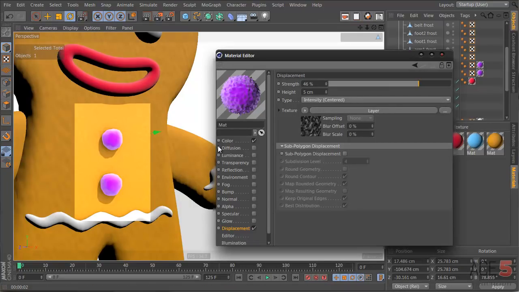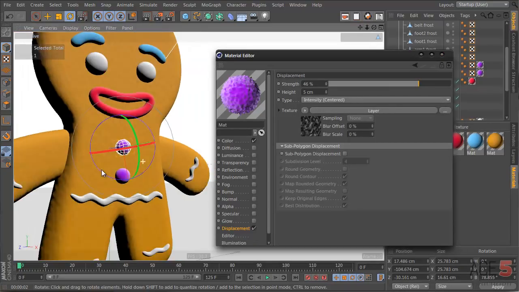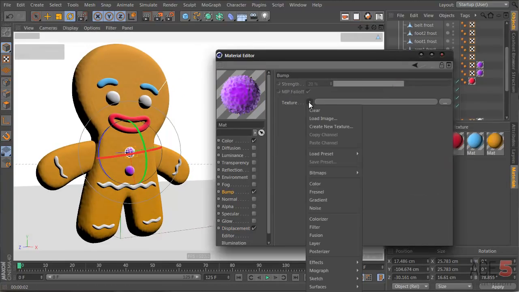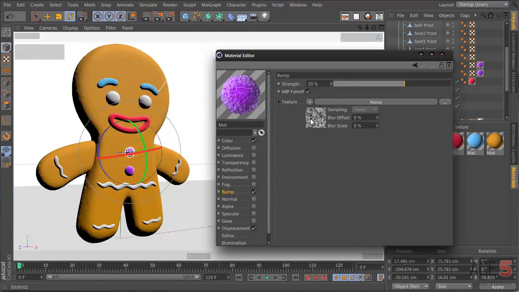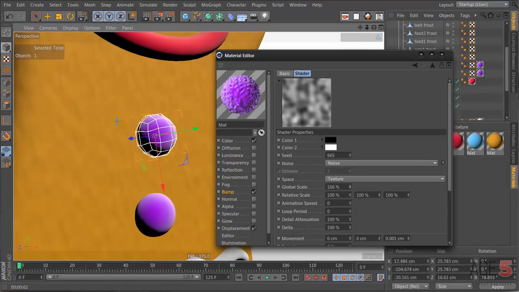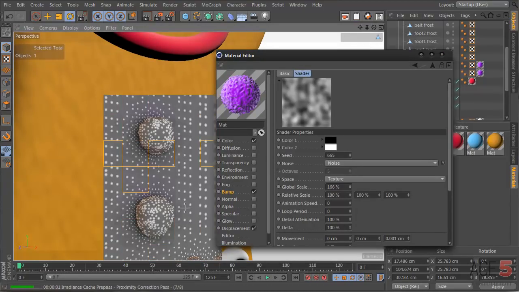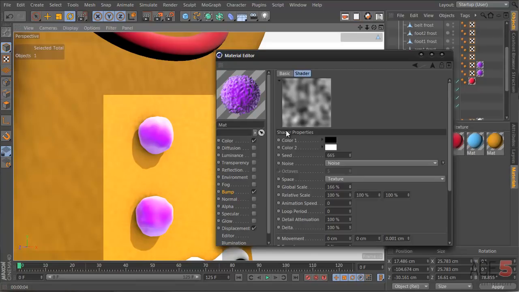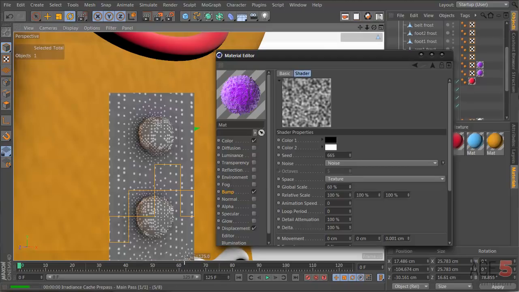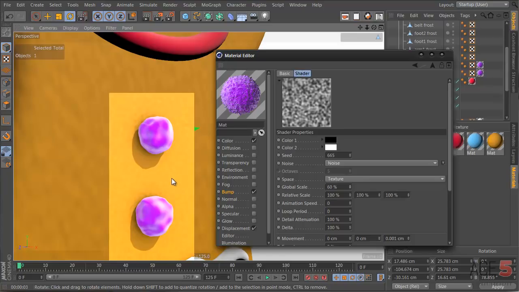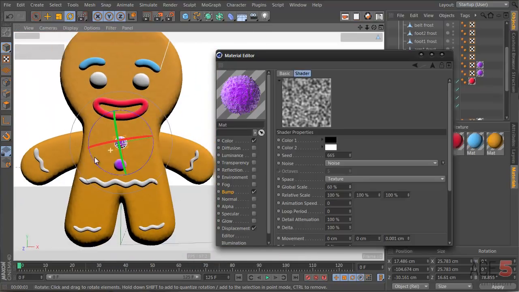Great. We have our buttons done. That wasn't difficult. You can also experiment by adding a bump to it if you want. It's up to you, but I'd probably scale it up. I don't know. It's really a personal choice how much noise you want. There we go. I think it looks better now. Okay, so we got little gumdrop buttons.